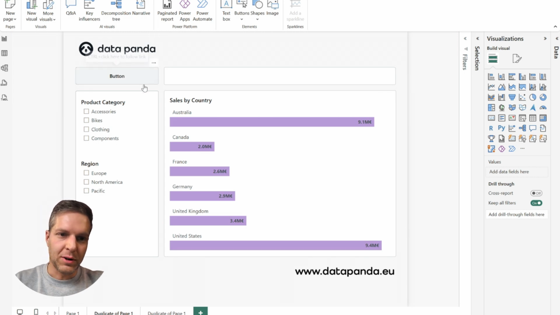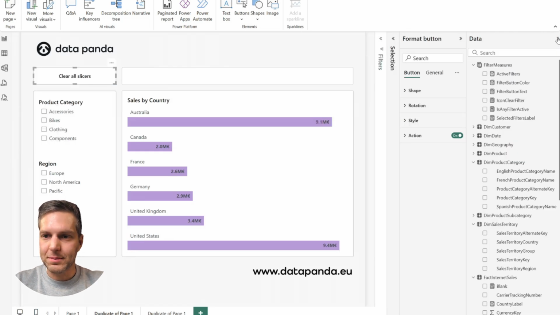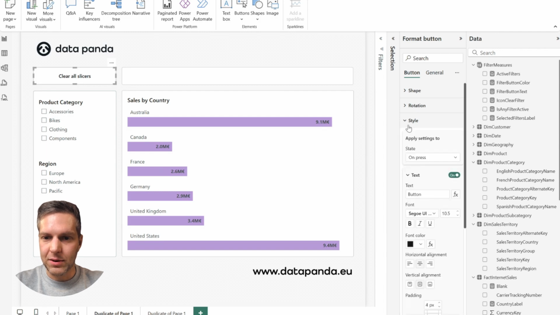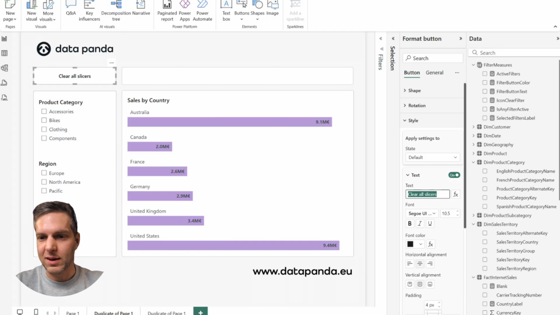So what we're going to do first of all is tackle the text. So whenever I have no filters selected, I want to say no filters applied. If one or more items are selected, I want to say clear filters. So select our button, we go to the formatting pane, and then here under style we have the different options. So we'll go to the default state, and then you can see the text here. So we can either enter a value here, or we can also make it conditional. And we're going to use the conditional one to make that text dynamic, whether or not a filter is selected.